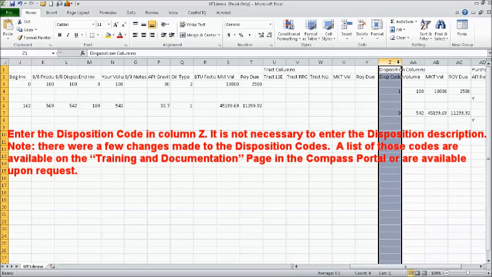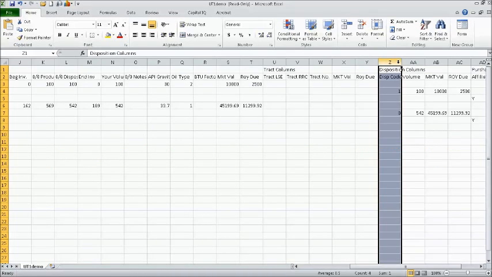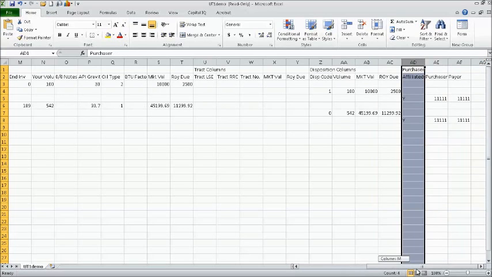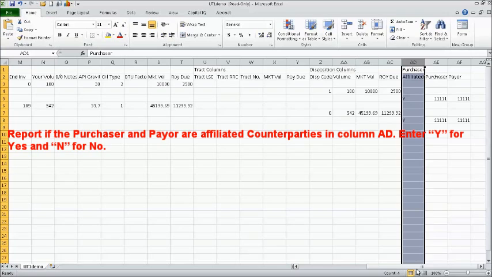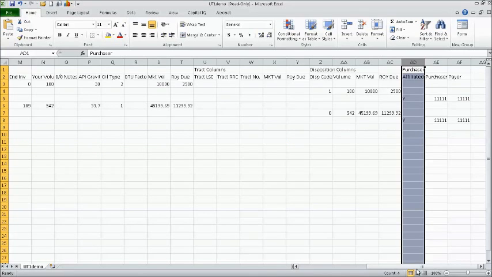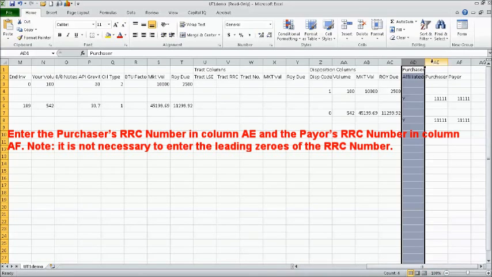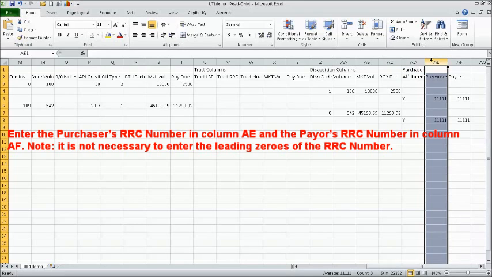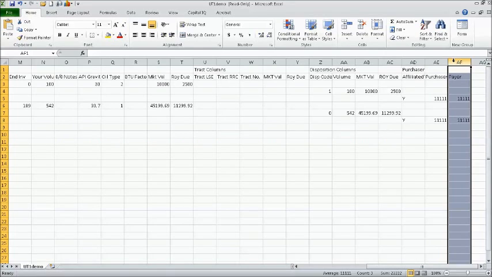Enter the disposition code in column Z. It is not necessary to enter the disposition description. In column AD, report if the purchaser and payer are affiliated counterparties. Enter Y for yes and N for no. Enter the purchaser's RRC number in column AE and the payer's RRC number in column AF. Note that it's not necessary to enter the leading zeros of the RRC number.